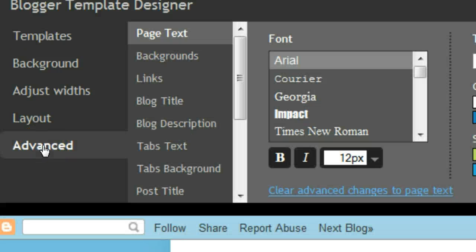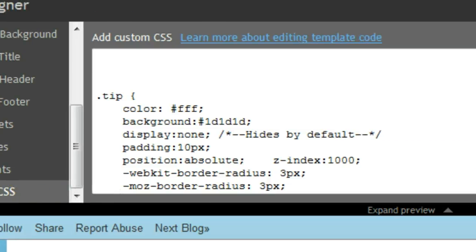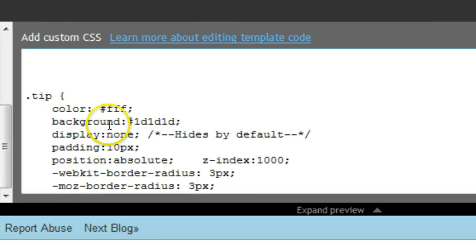Now if you're using a custom Blogger template, a template you downloaded online, you mightn't see so many options. But if you're using a template like this, you can just scroll and the very last option is always Add CSS. So we're going to click that. You can see we get a field here. I already have a piece of CSS in there, but that doesn't matter.